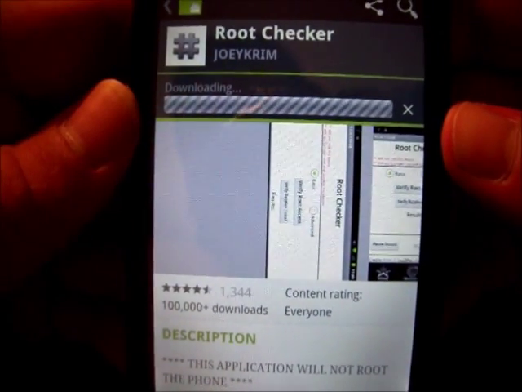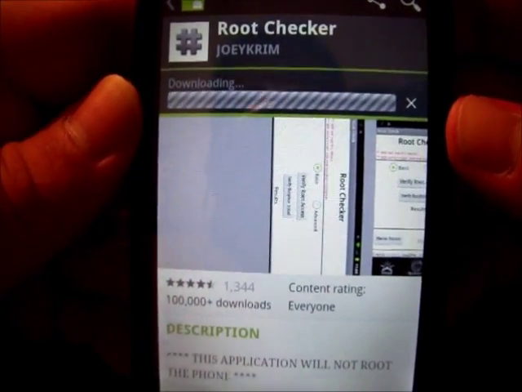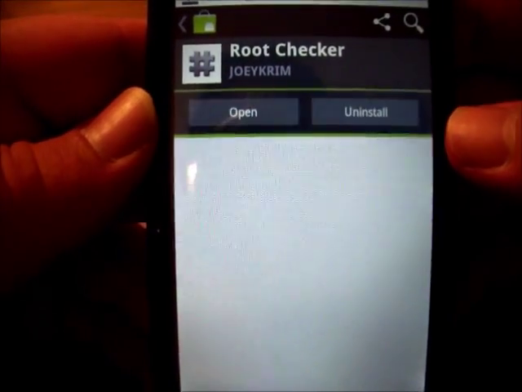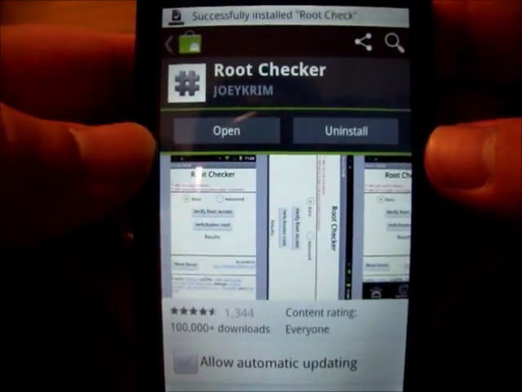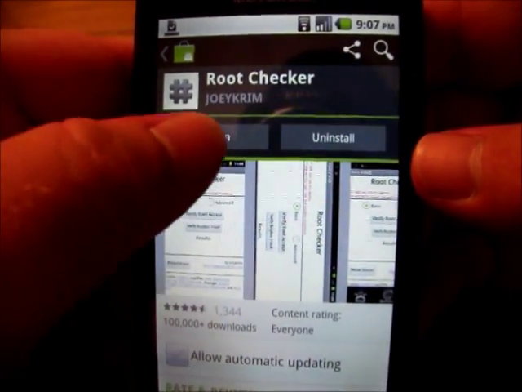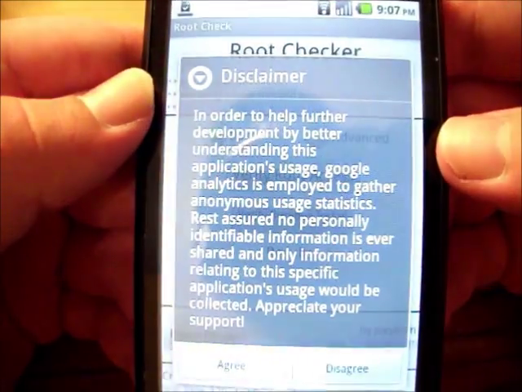Another great app is BusyBox. I'll show you which one I install when this is done here. I already have my BusyBox installed, but pretty much everything you're going to use is going to want BusyBox. So please install that. It'll save you a lot of problems in the future.